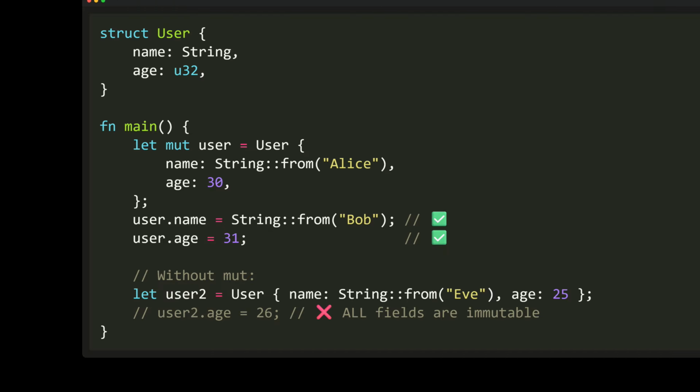If you want some fields to change and others not, you need different approaches. You can use interior mutability types like Cell or RefCell for the fields you want to change while keeping the outer variable immutable. But when you use let mut, all fields become changeable. Variable declaration.